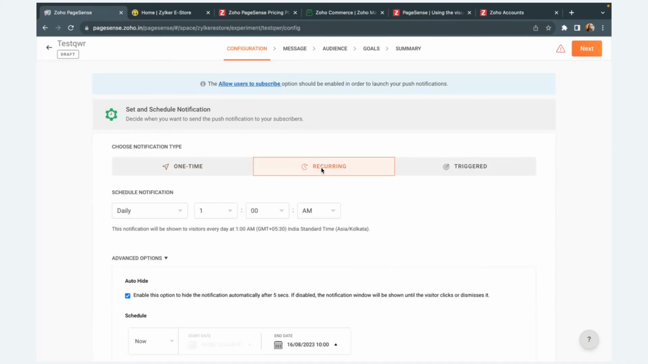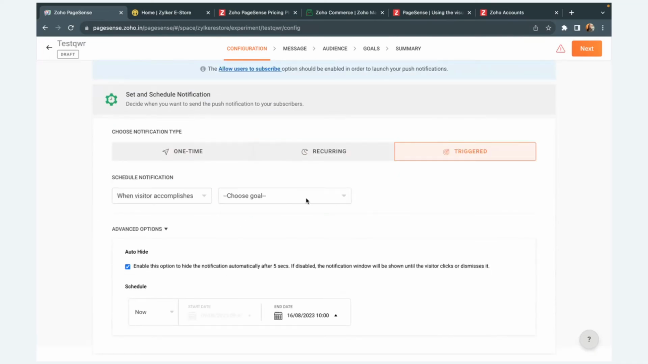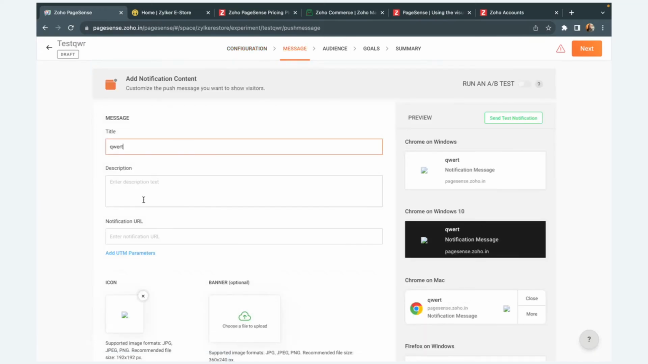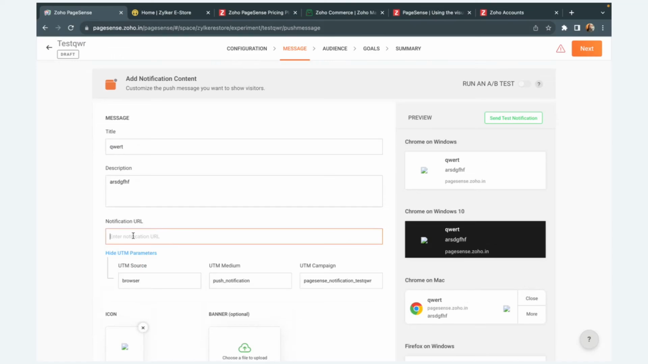And then we have recurring, which is based on daily, weekly, and monthly basis by setting up a time, and triggered, which is completely action based. So once you are ready, you can just go ahead and pick a particular title, the description, and the notification URL. You can also see the UTM parameters over here.